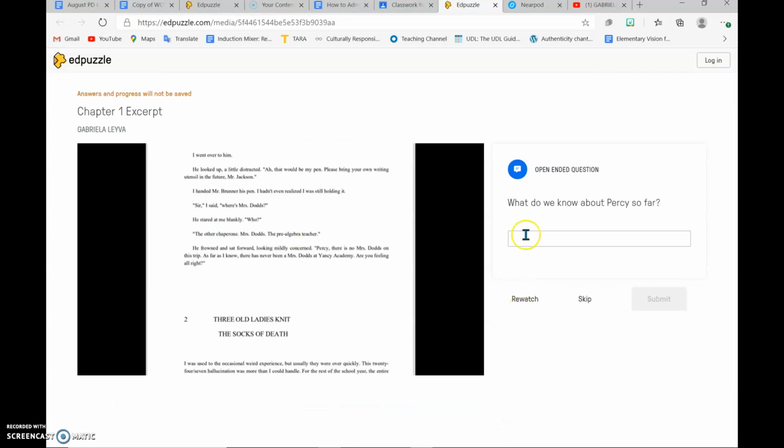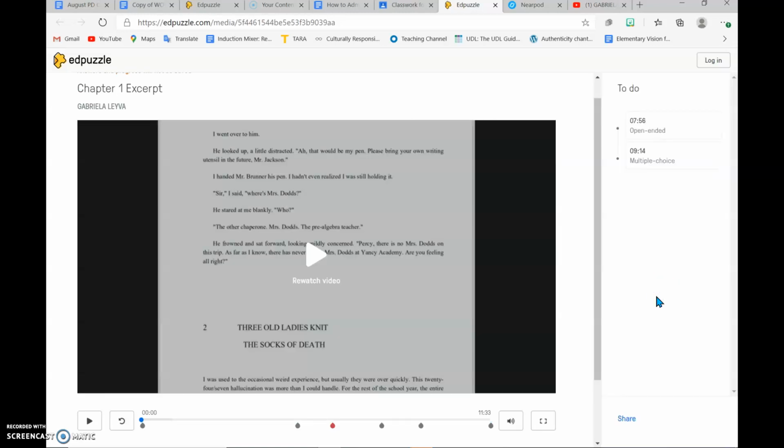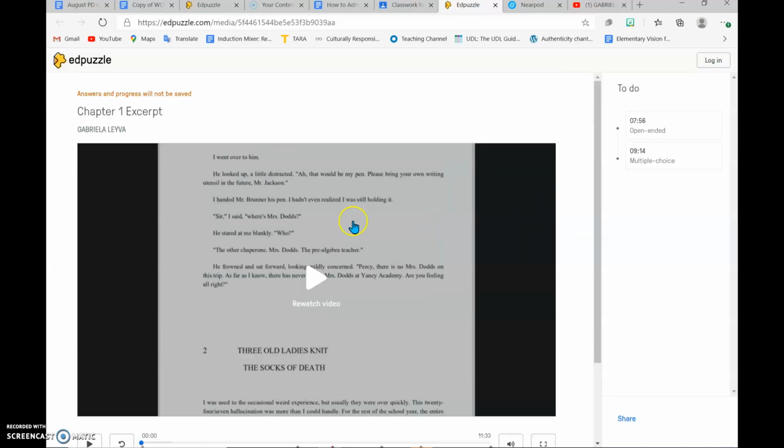There's one last question. What do we know about Percy so far? And once you take a moment to think about it and infer on the answer, you will write it down. And then when you're done writing it down, you click submit and continue. And these were the two questions you did not do. If it gave you the option to skip, it will give you the option to go back. But if it does not give you the option to skip, it means that you cannot go back to answer them, or it won't let you continue until you answer them. So make sure you do every single question for credit before you log off.